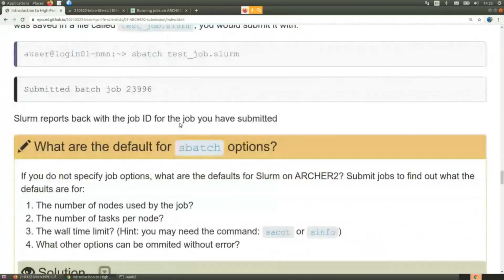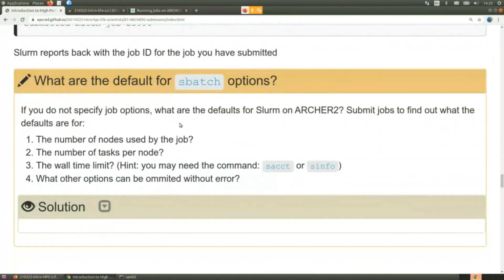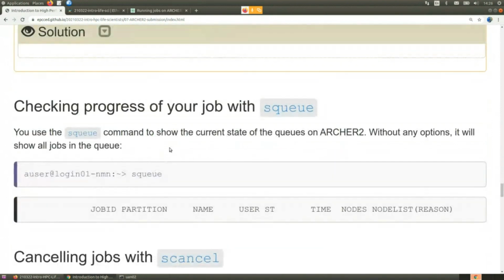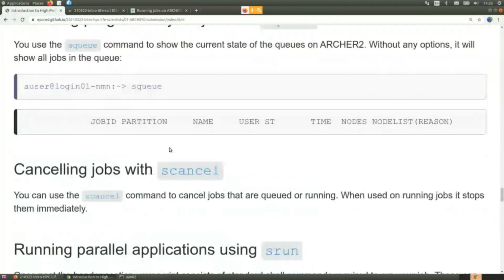So we've submitted using sbatch. Given the time and given that we're due a break, I will keep going and come back to this question if we have time. We've discussed how to check the progress of your job.